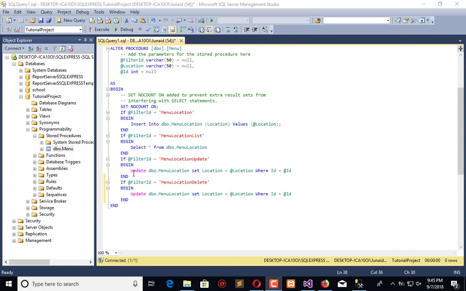So here menu location delete is the key code by which we will identify which query we want to perform, and we want to perform delete from this table where the ID is this. Okay, so it will delete the whole record which is available in the table.